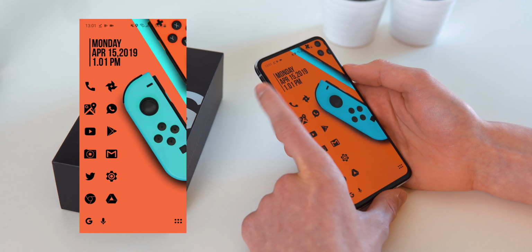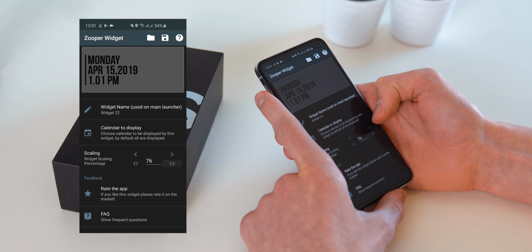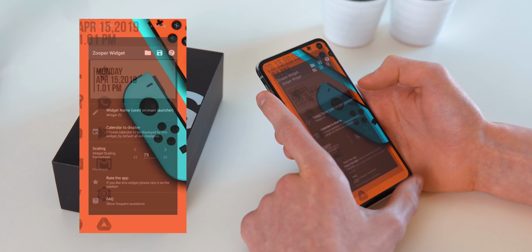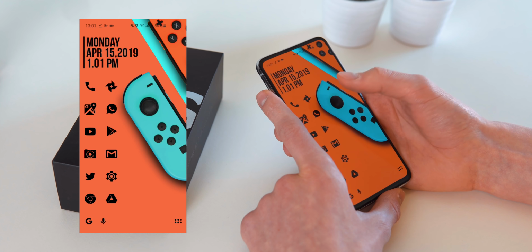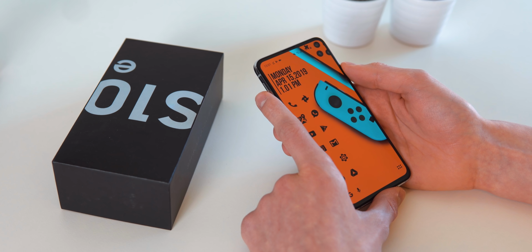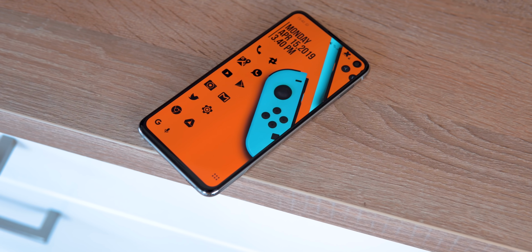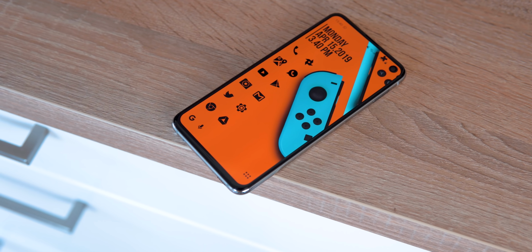This is the home screen setup as you've seen it before. Though I'm going to put this up to 75% so it's exactly like it was before. And with that, we are actually done. So I hope this video helped you out to make your home screen a bit more beautiful, and maybe it even gave you some inspiration for your own home screen setup.